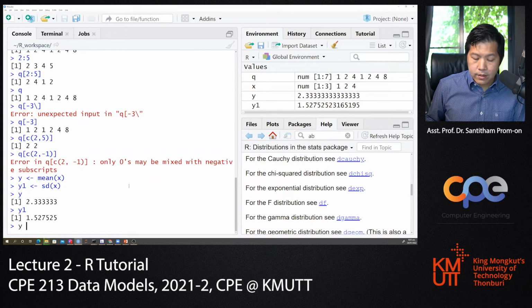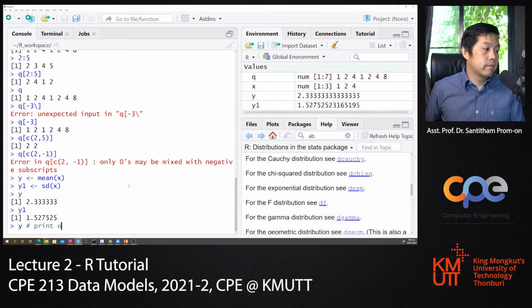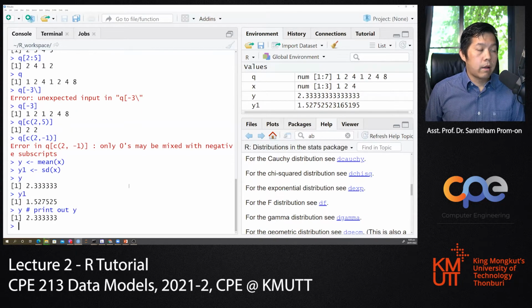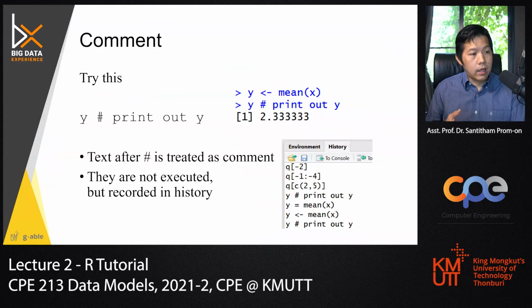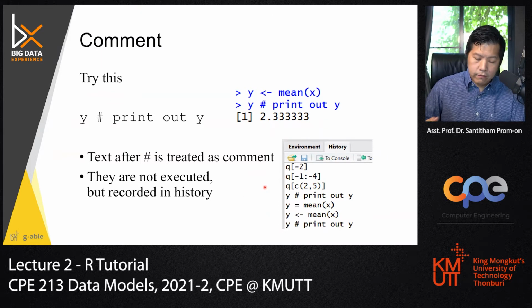This is useful when creating a script. You can type a comment, right? The comment using the hash sign here to denote that the rest are comments. Sorry. And the good thing about this is that when you run it, it wouldn't show, but it will show in the history that you run this as print out y. This is useful because it allows you to know why you ran this, right? And it shows in the history here, and it allows you to read the code more easily when you look at it.